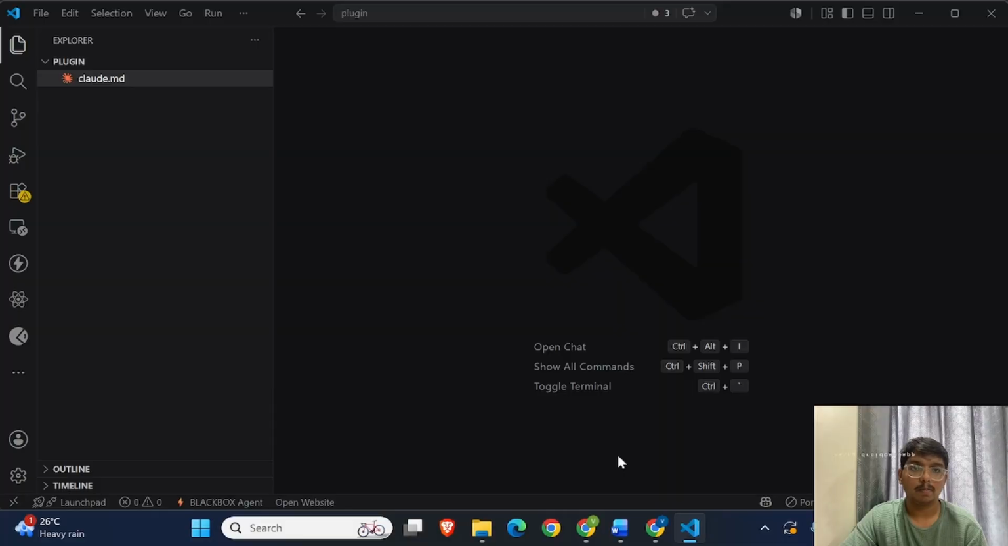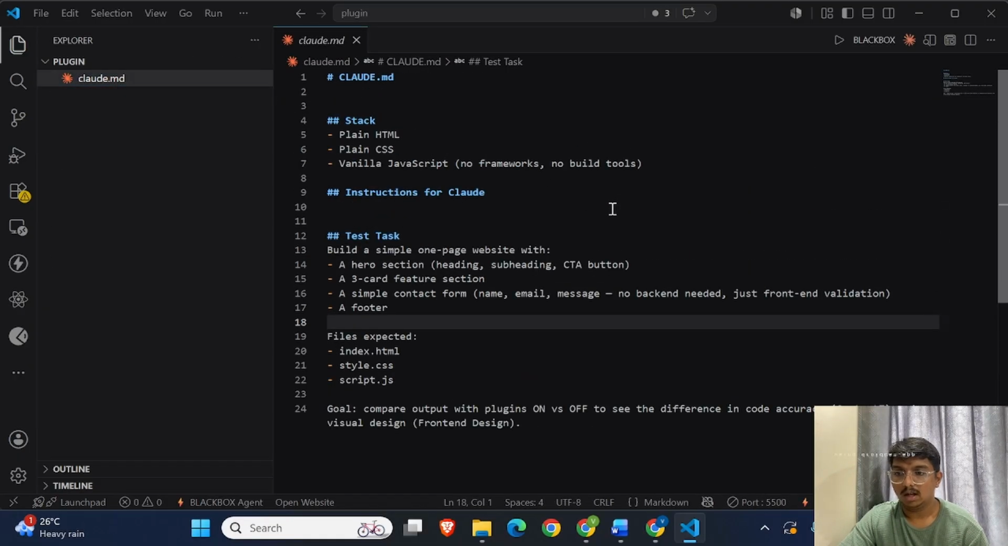Let's get into it. We will simply prompt Claude Code and let it build the stuff instead of using any plugin. So we are in a folder called plugin and we have a single file, claude.md. Now I will not go deep into MD files. You all know that MD files are used by coding agents to know about the project. So Claude Code uses the claude.md file.